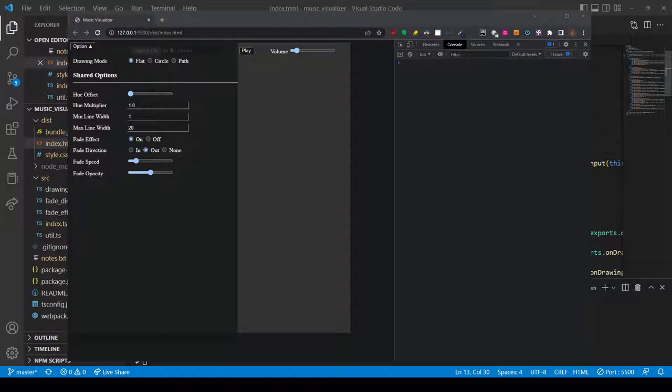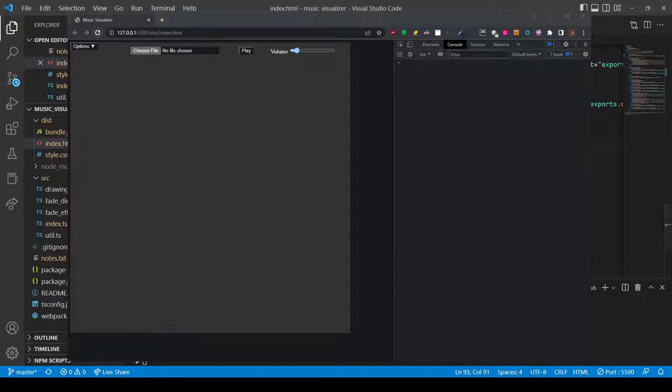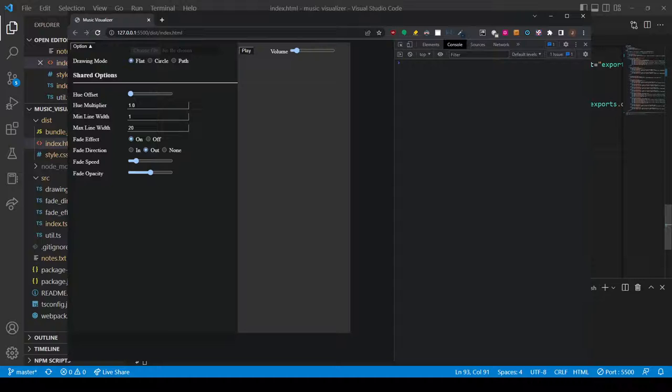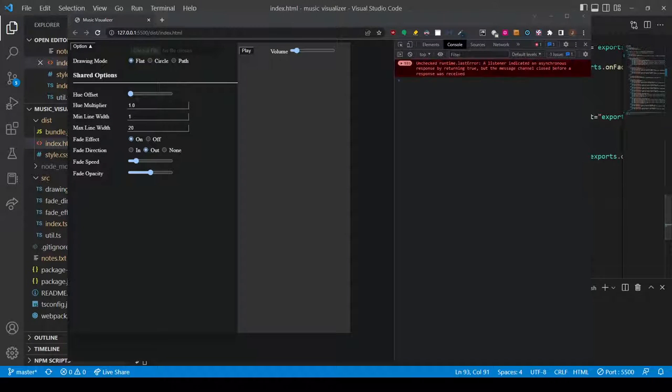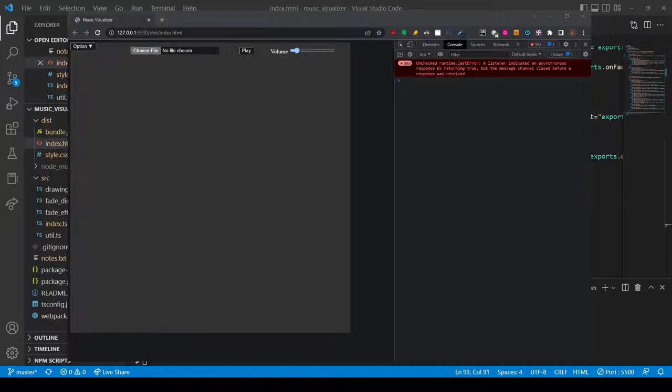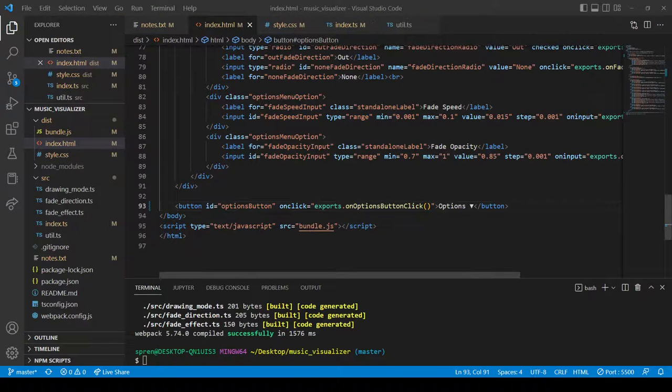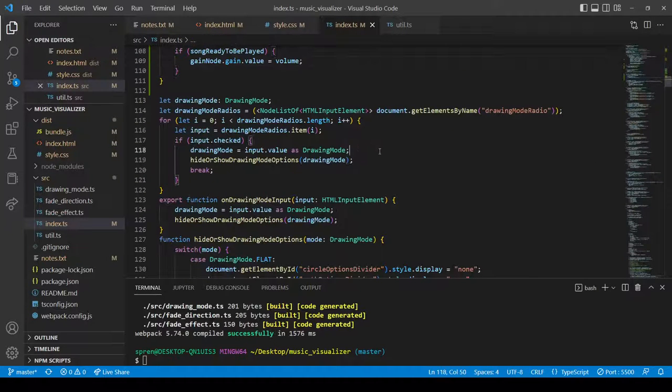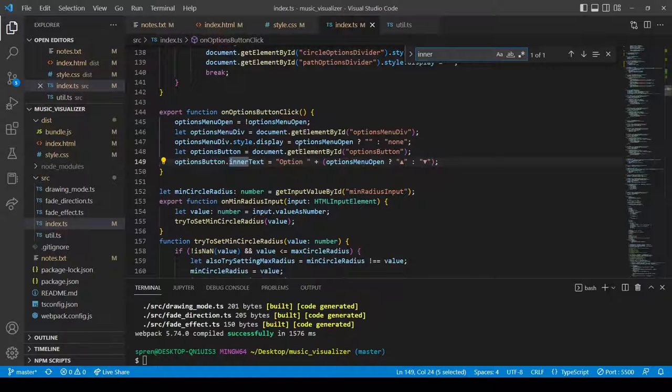Why does that just say option? Shouldn't it say options? There, fixed it. Oh no. Oh no. How did that happen? Oh my goodness. Okay. What have I gotten myself into? Right, now I remember. Inner text. Yep.